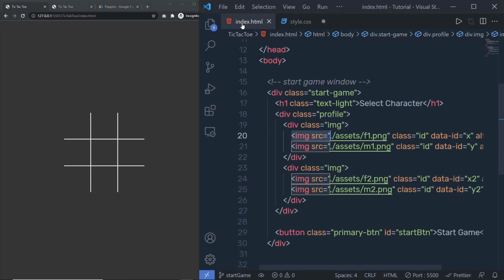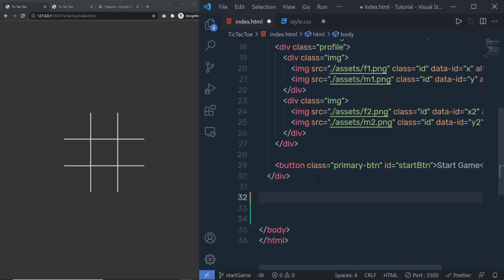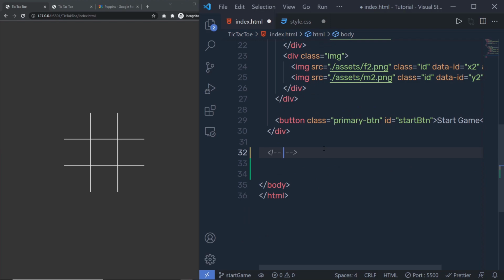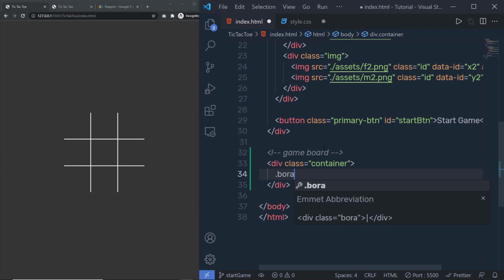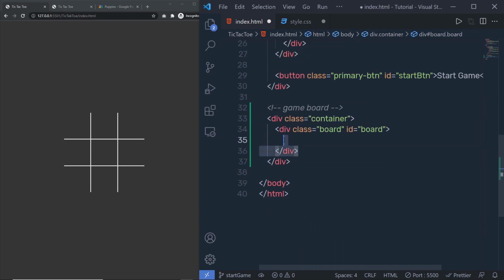So I'm going back to the index.html. Just outside of this division tag right down here, I'm going to add a new comment and say game window, or you can say game board. And just outside of that, I'm going to first create a division tag with the class container, then add a class called board, and to this division tag I'm going to specify an ID, which is board, so we can easily access this division tag using this ID.